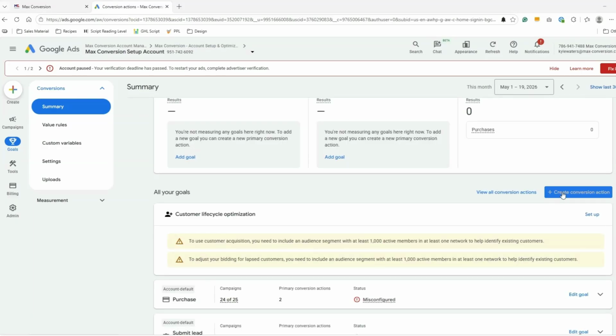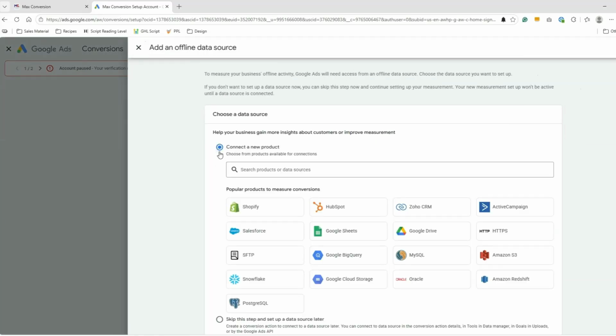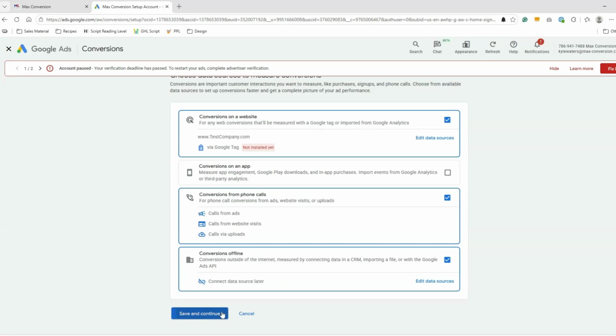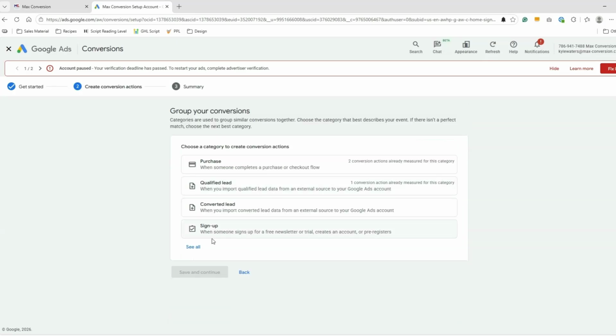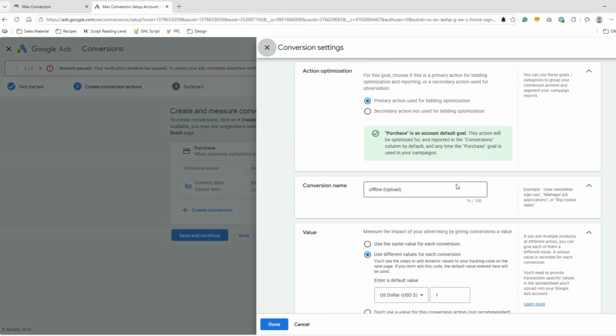So we're going to go over to create conversion action. We're going to make sure this is checkmarked. Edit data source and make sure that you choose skip this step, and then you'll say this data was collected. You'll hit save and continue, then you'll do purchase conversion, and then you'll create conversion, and then you'll want to connect the data source later. For this example, I'll just name it something like test purchase conversion action.